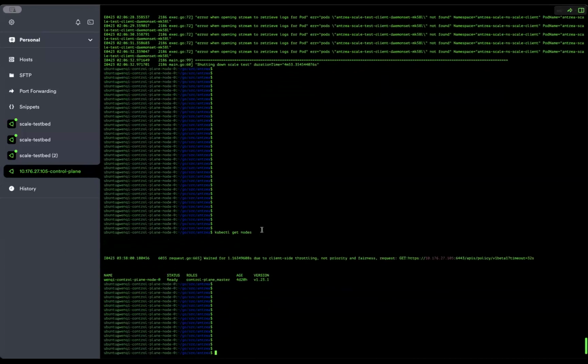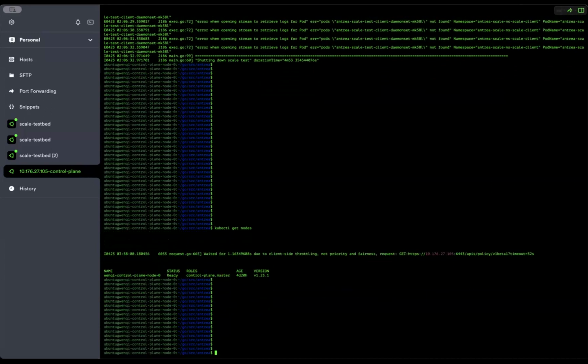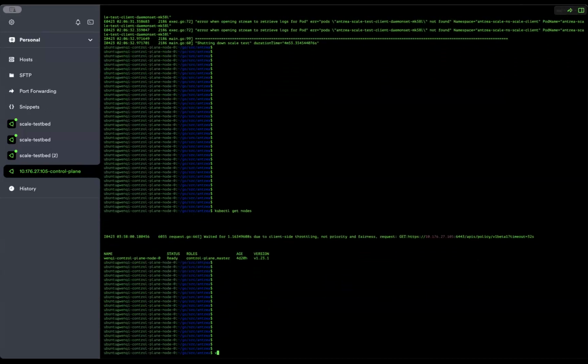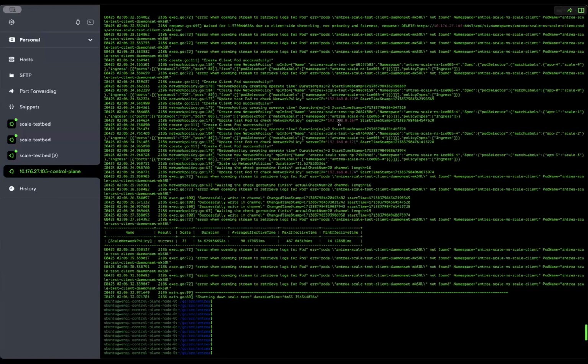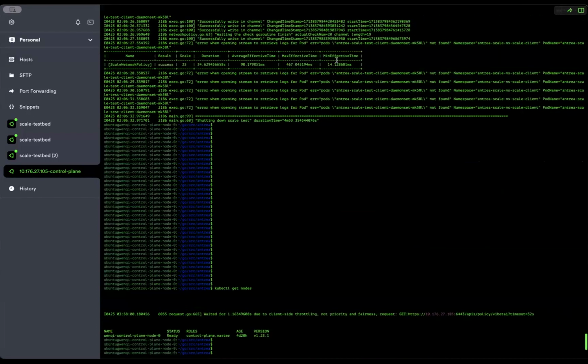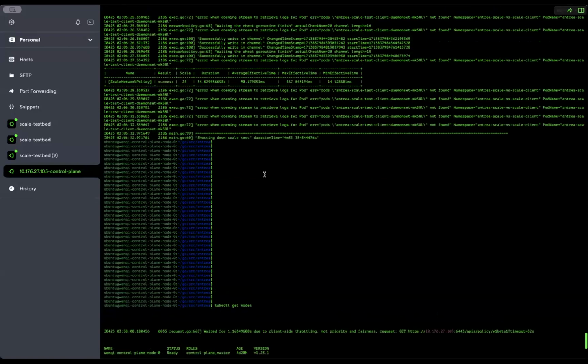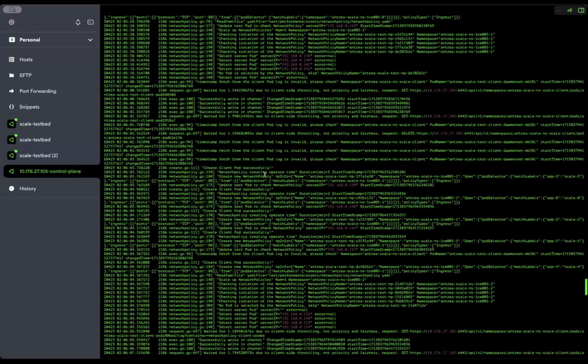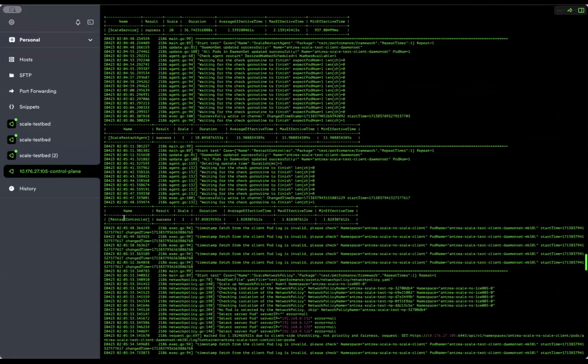This is a single node cluster, and you can see that there is only one node in this cluster. I have made a test just now, and we can see the results of the scale net policy and restart controller and restart agent.